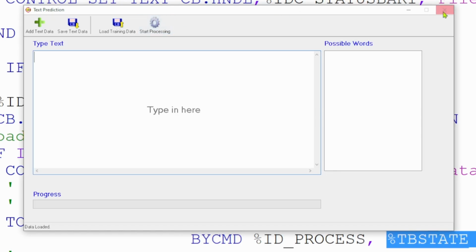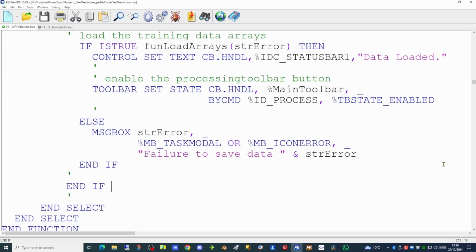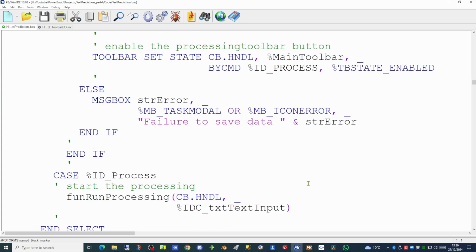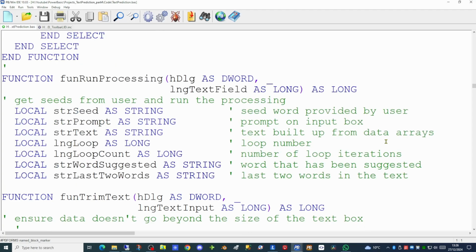So creating that event in our event handler is the next task. So we're now going to add a new event to our list of events. And there is our new process event. We're going to create a new function to do our processing, and we'll call it Run Processing, taking two parameters. The first parameter is the handle of the dialog, and the second parameter is the handle of the text input box. This is where we wish to put our data. So here is the skeleton of our new function taking in its two parameters.